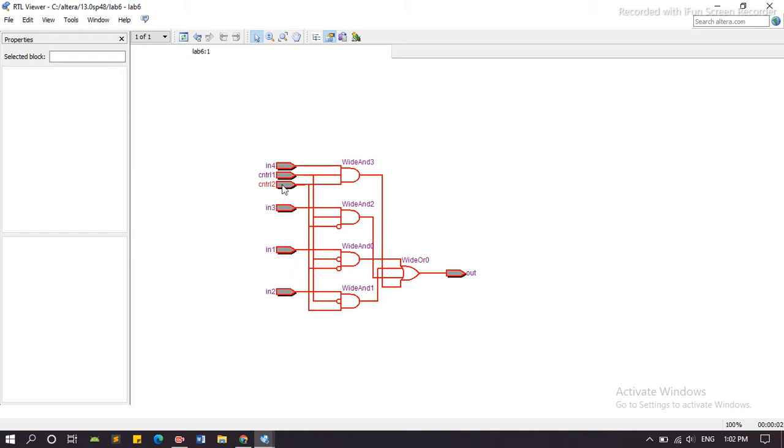Here are the control 1 and control 2 knobs and inputs 1, 2, 3 and 4. Here is a single output. Here W, X, Y, Z are the 4 gates, and here is a wide OR gate. Here is the situation of 1 1, and here is 0 1, here is 0 0, and here is 1 0.